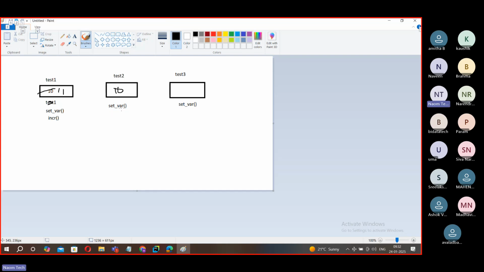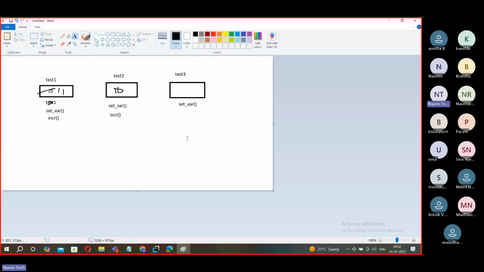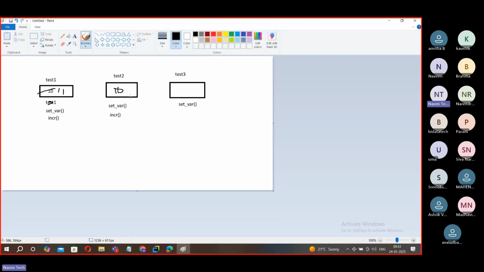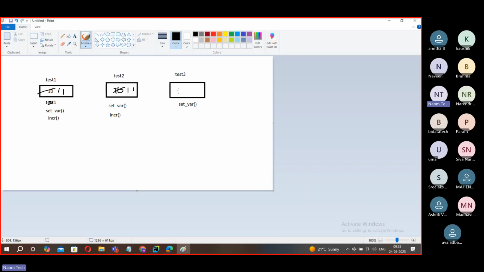Now, when you call setVar on test2, a fresh copy of 10 is loaded into this test2. That's all. Now, after that, again, you do one thing. Call increment. When you call increment, this increment is applied only on this test2. So this 10 again becomes 11. Again, same thing. Now, if you come to test3, when you call setVar, again a fresh copy of 10 is loaded.